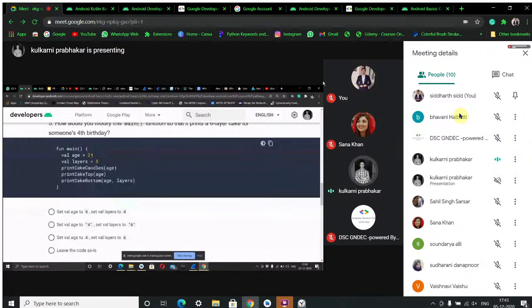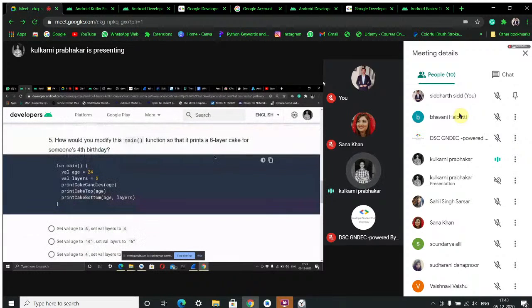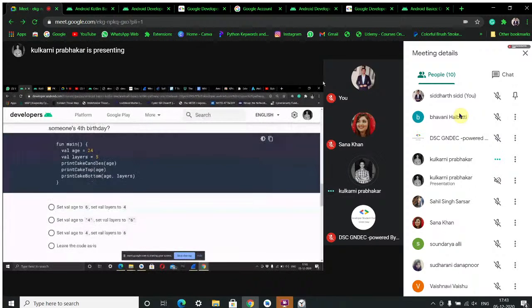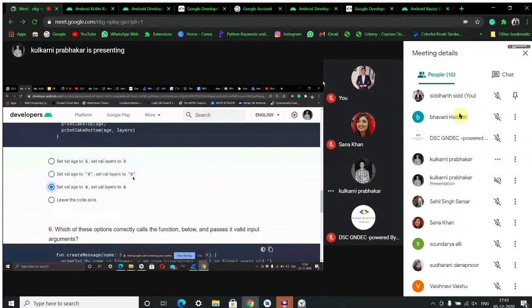Set the value of age to 6 and layers to 4. Is it? Leave the code as is. No, that is wrong. We have to print a 6-layer cake for someone's 4th birthday. Set the value to 6 and layers to 4. Set the value to 4 and layers to 6. Option C is right. You got it, Sana? Yes.